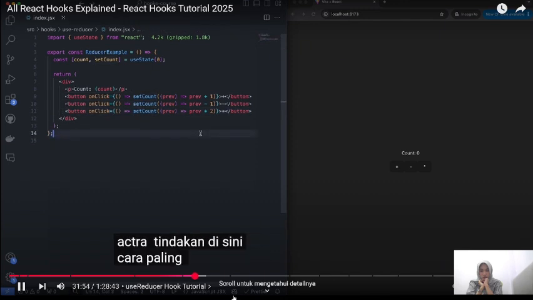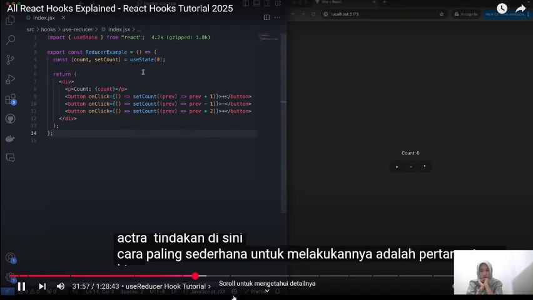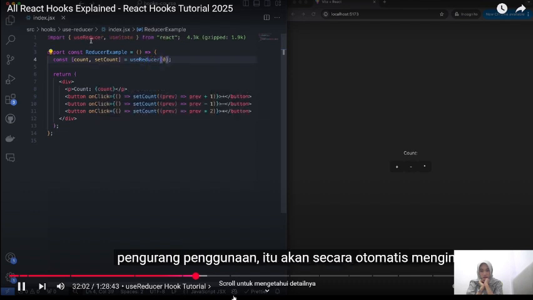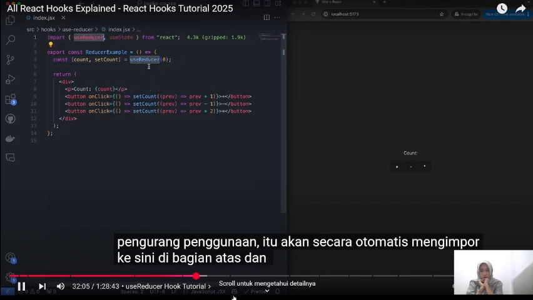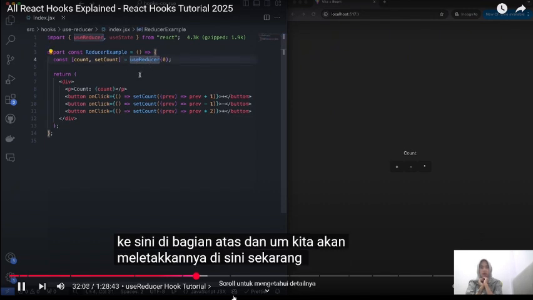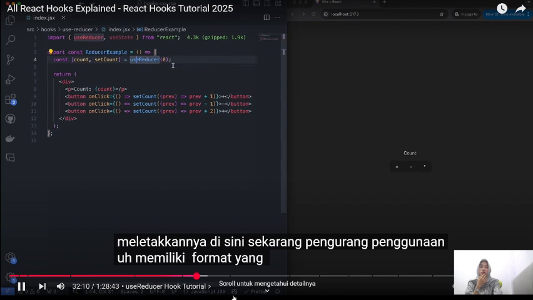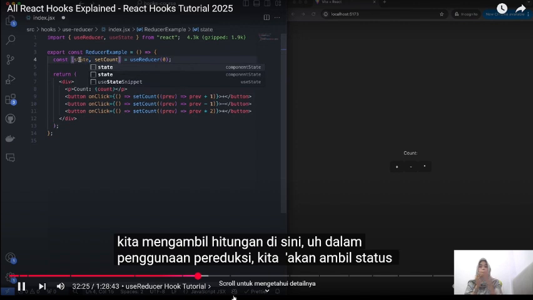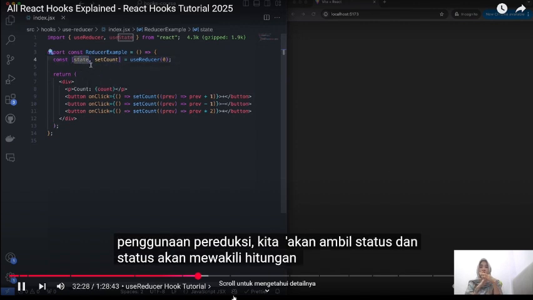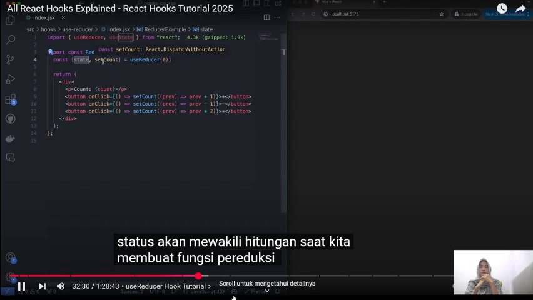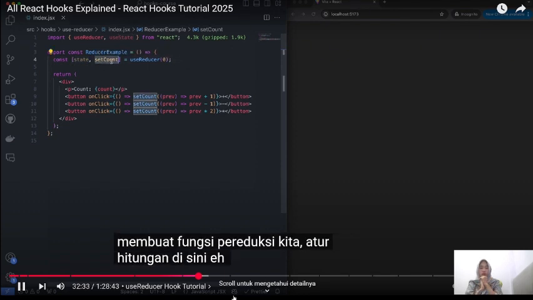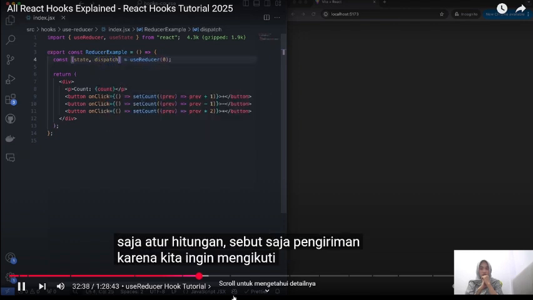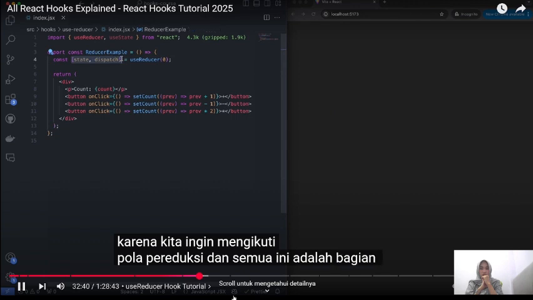Well, the simplest way to do that is, first of all, we'll replace this use state with a use reducer. It will automatically import over here at the top, and we'll just place it over here. Now, the use reducer has the same form as what we have over here. We'll grab the state, and the state will represent the count when we create our reducer function. The set count over here, instead of calling it set count, let's call it dispatch, because we want to follow the reducer pattern, and all of this is part of that pattern.